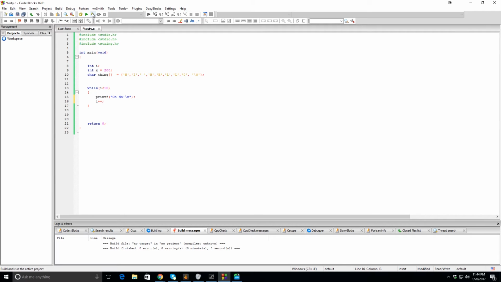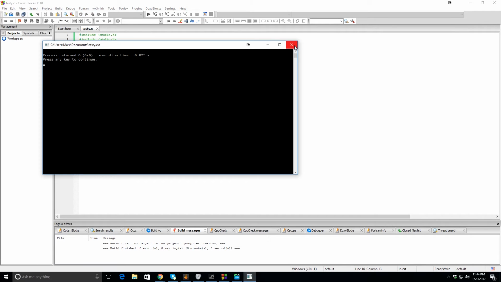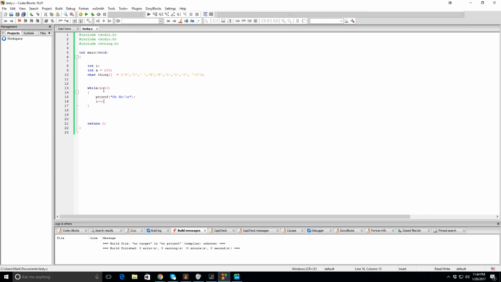And once I do that, well, what did I do wrong there? Oh, I is less than 10. That's how it's going to run. I++. That should probably work. Oh, and see, that's the problem.